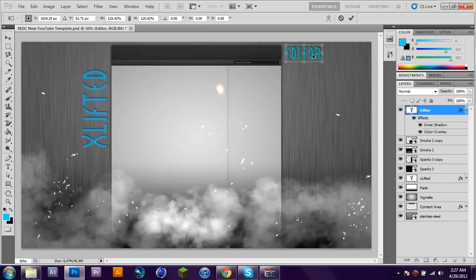Another thing you want to remember is not everyone has a big monitor, so you don't want to make your text too big coming off the sides. And a good idea would be to not put text like this, but to make it run along the side. So we're going to hold down shift and rotate it to 90 degrees.